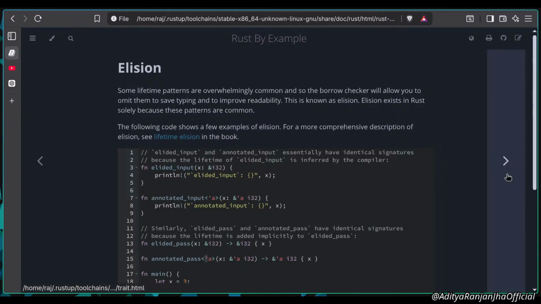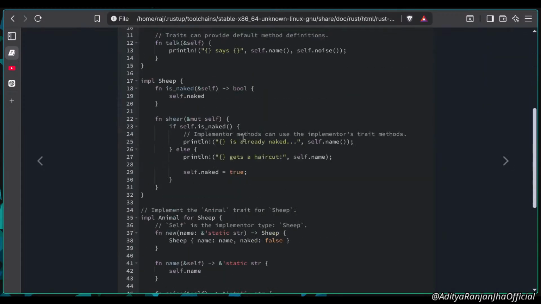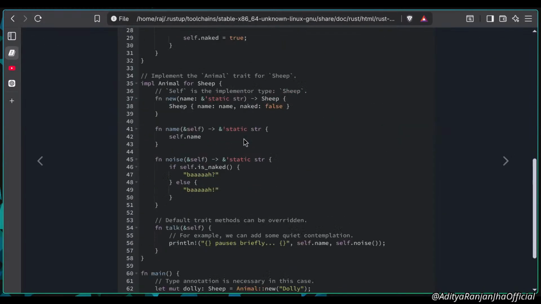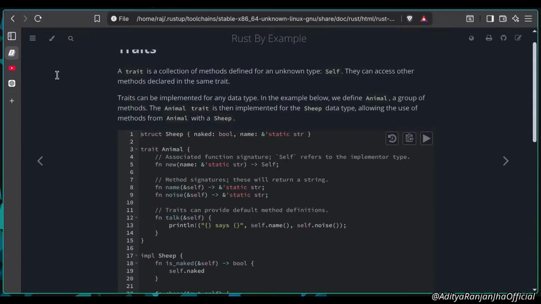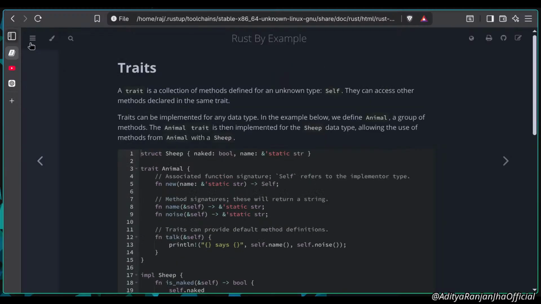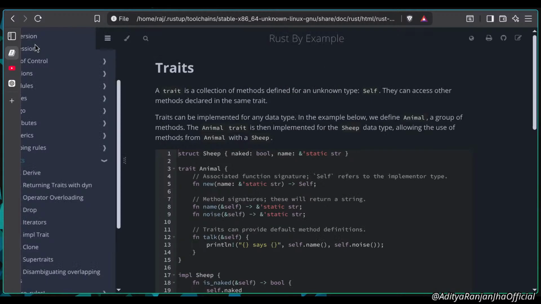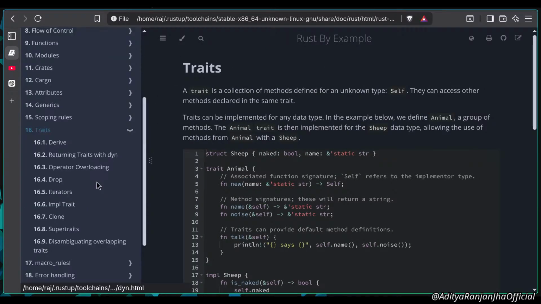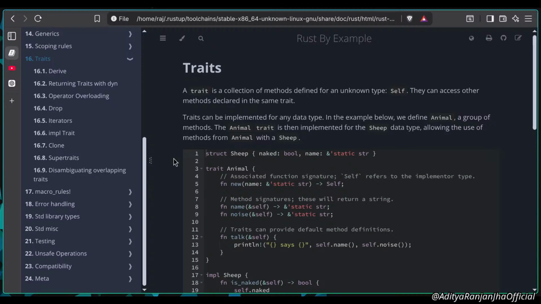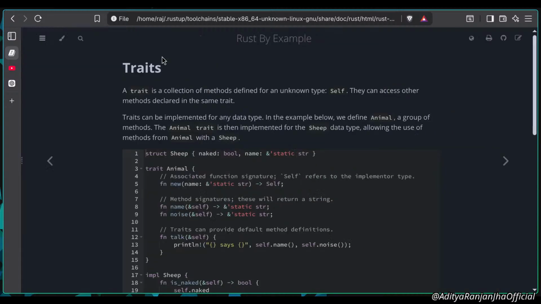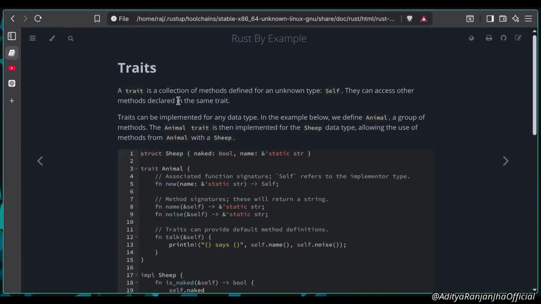So let's finish this. And this is our new topic, traits. Then it has 9 subtopics. So including this, we have 10 topics. So let's start. Traits. So a trait is a collection of methods defined for an unknown type, which is Self.